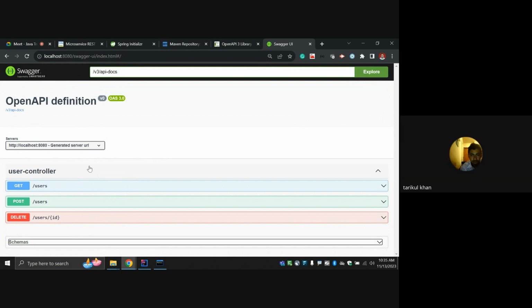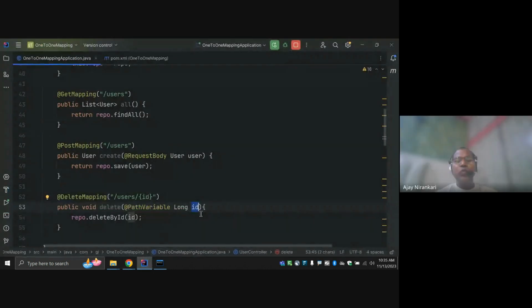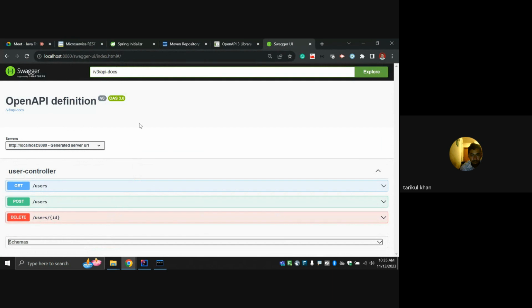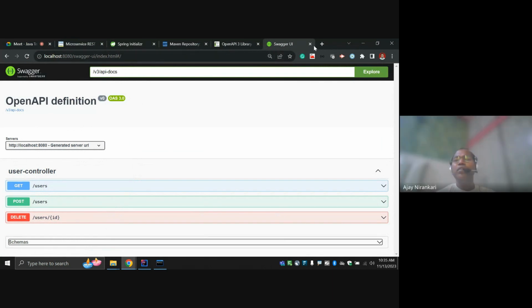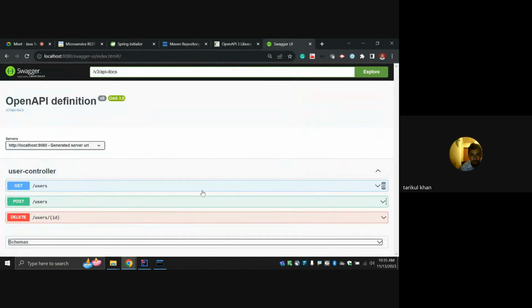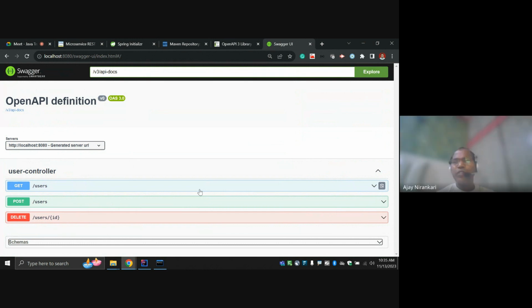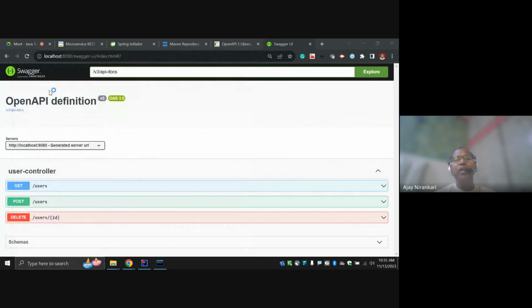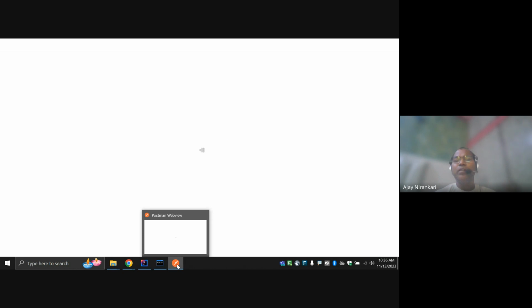Does Swagger always work in the browser, or is there actually a software too? No, I'm testing from the browser. Postman is a software, an application you have to download and test with. But Swagger is just a Java library.